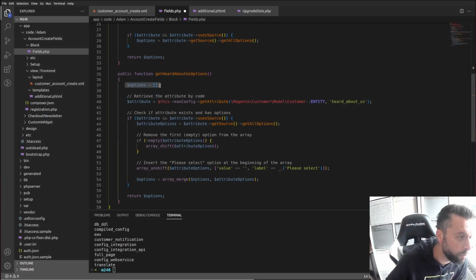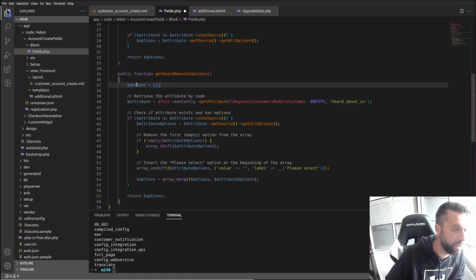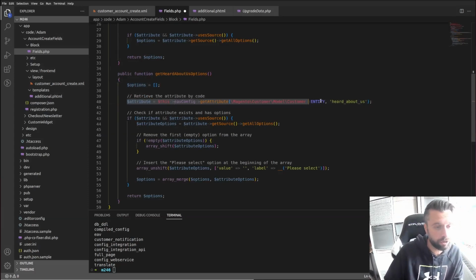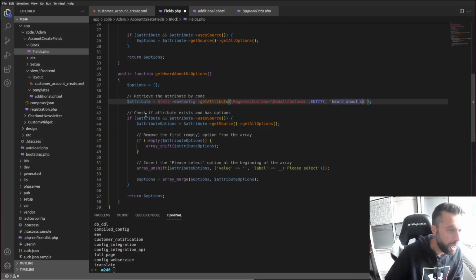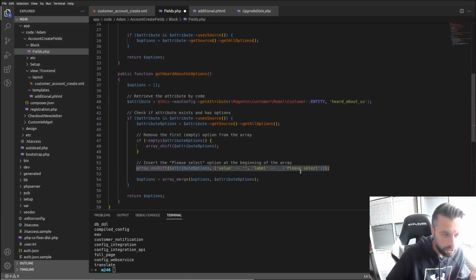As usual, we're setting the array's options. We're getting the attribute exactly the same as before, except we're referencing our new attribute, and then we're checking if the options exist, all the same again. However, this is the extra bit. In a multi-select array, you want the first value ideally to be called please select.